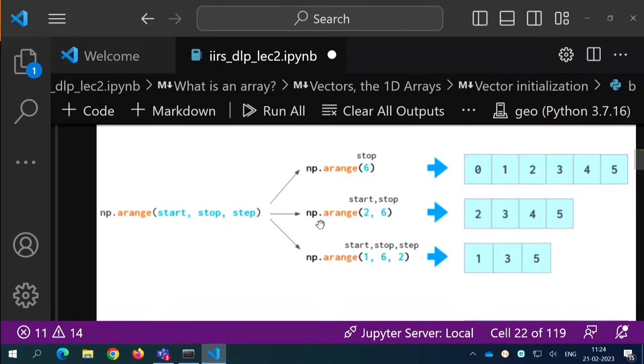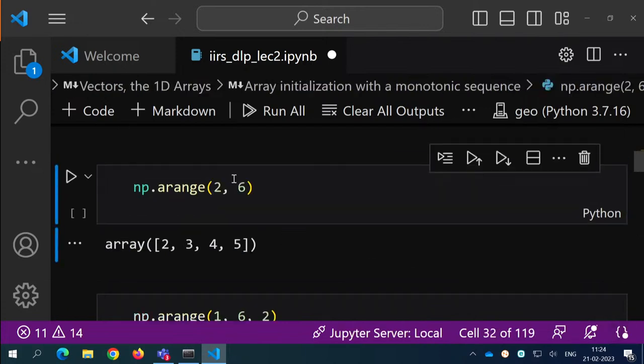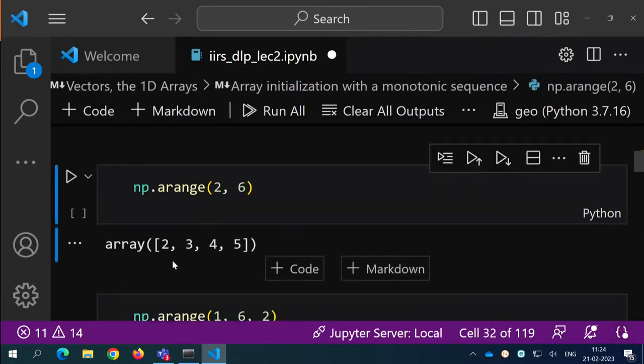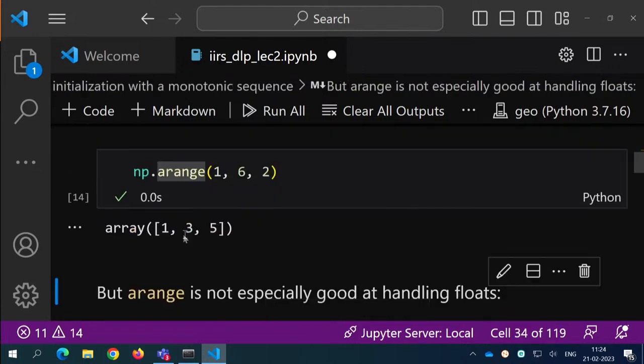Now if I pass 2 arguments, they will be taken as start and stop. So if I pass np.arange 2 to 6, it will go from 2 to 5. Then if I pass 3 arguments, 1 to 6, the third is the step. So it will go from 1 to 6 in steps of 2, like 1, 3 and 5. If I run it, it creates the array.